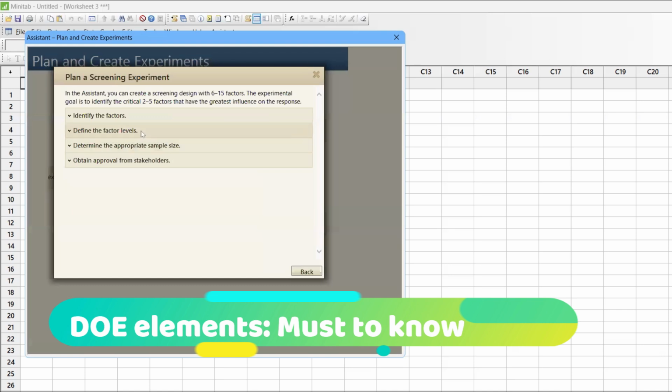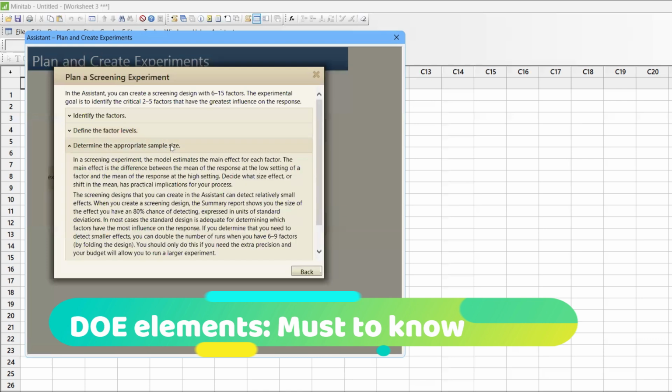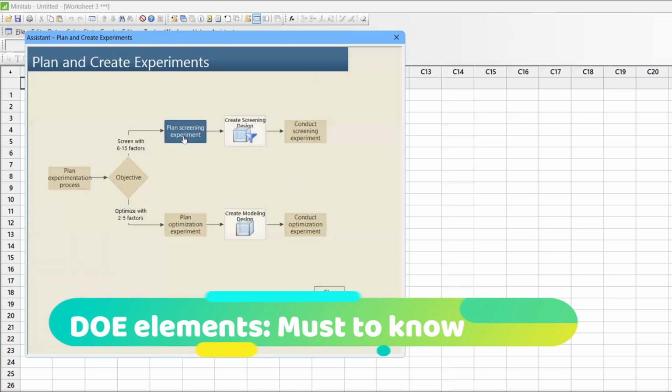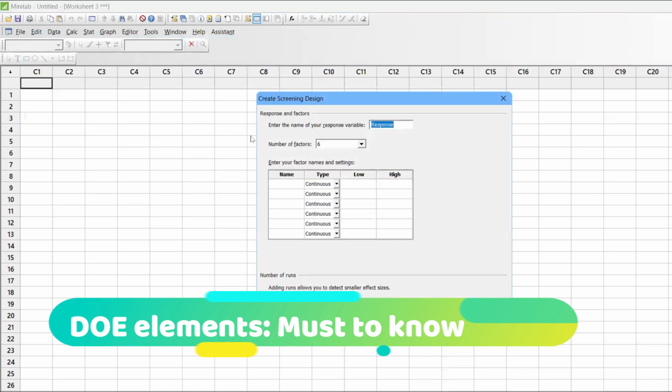So what you can do is identify the factors and then define the factors. What does it mean? A factor means an input that affects the output. It is also called an independent factor. And determine the appropriate sample size. This is very important. And then obtain the approval. Once screening is planned, for example, say the number of factors is 6. The response is 1, the factors are inputs, and then you can give a name, for example, factor is temperature, factor is maybe concentration, factor is maybe melting temperature. Whatever information you have, you can keep adding it, and then you click OK. It will automatically create the design.